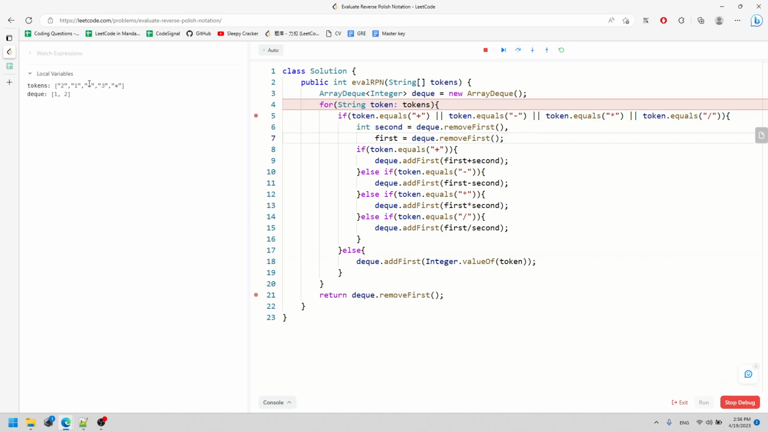Right? Since 1 and 2 are integers, the order you add to the deck is what? You add first, right? Then you see the operator. And when you want to pop, it's going to be popped like this, right? And this is the order.